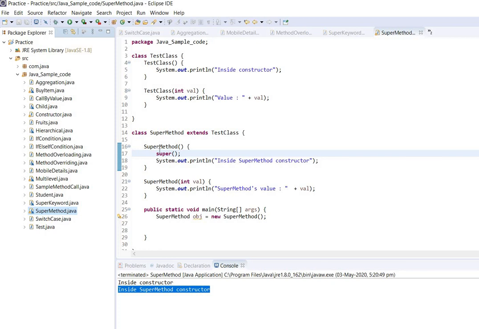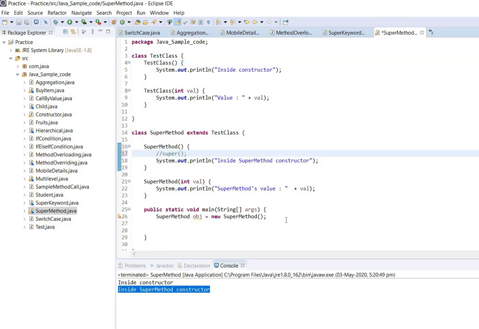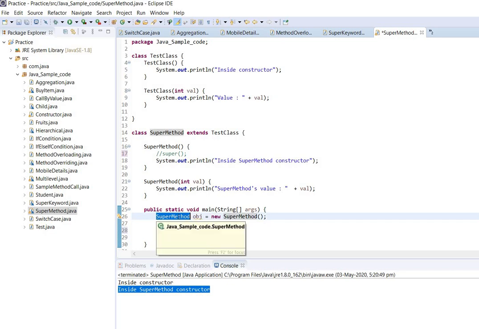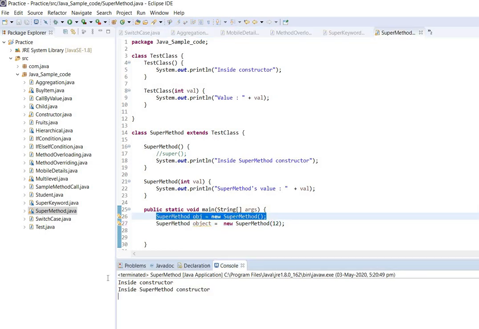Now this is the case when we are calling the constructor with no argument. So what if I create one more object for this SuperMethod? New SuperMethod, and I will pass some value, let's say 12. This will give the same result.